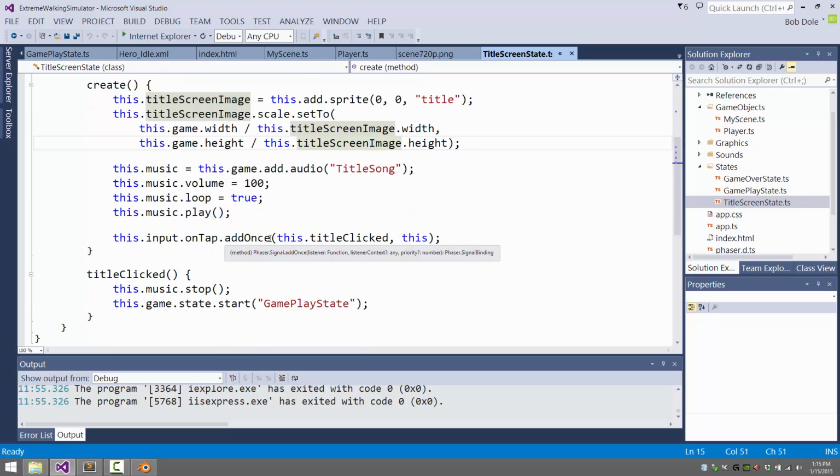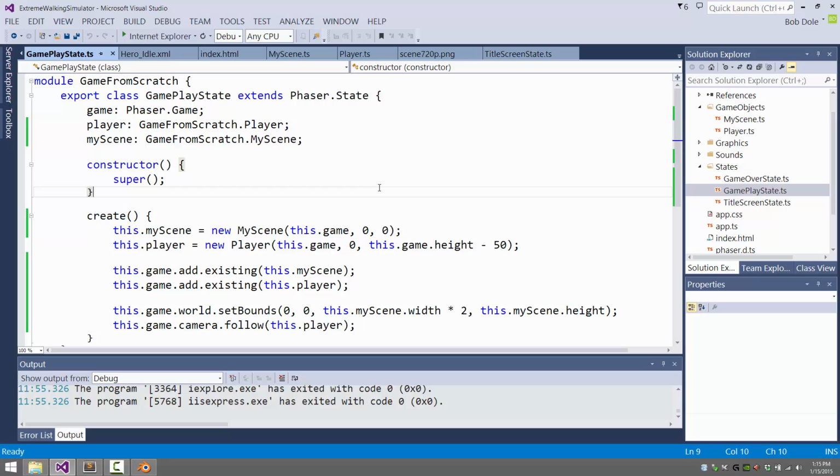When the person does tap the screen, we stop playing our music, and then we kick over to our gameplay state. Our gameplay state is where the majority of our game takes place, but it itself is quite simple. It creates the player and the scene. The scene being first, because we're going to access it by index later on. You could have done it by name or tag or whatever, but index worked easily enough for this example. So it creates the scene and the player, adds them in, and then it sets the world's dimensions up and a camera set to follow it.